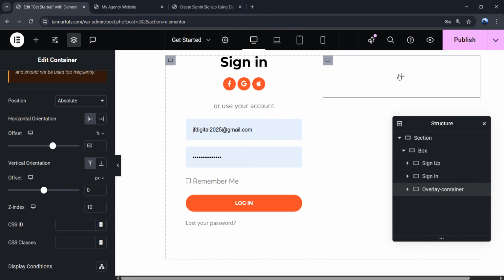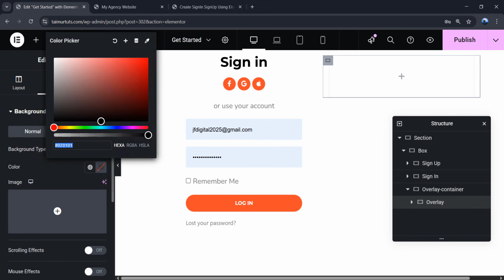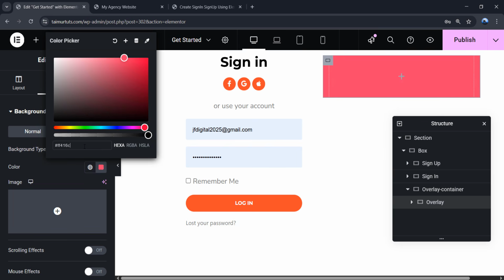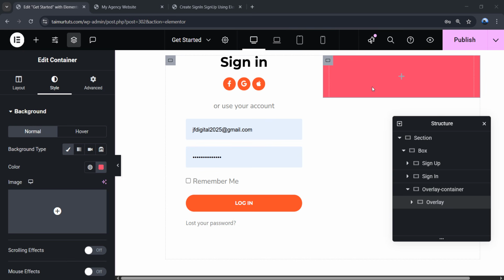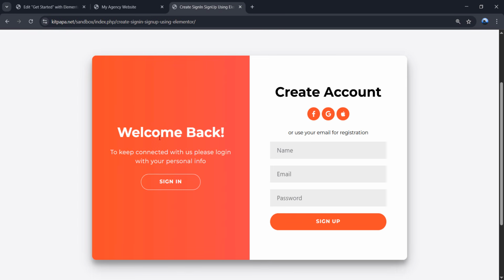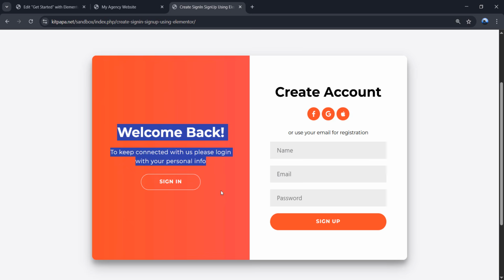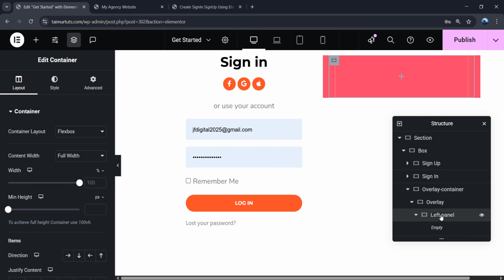Okay, now inside this container, let's add a new container, and we can rename this overlay because this container will be the colored one, red. Go to the style first, make the color FF416C. We'll have a nice color, and keep the container like this for now. Now inside, let's add a container, and I'm gonna rename this left panel because as you can see, this overlay has two sides or two faces. One is this face and other is this face. But right now we're making this face, which I renamed left panel.